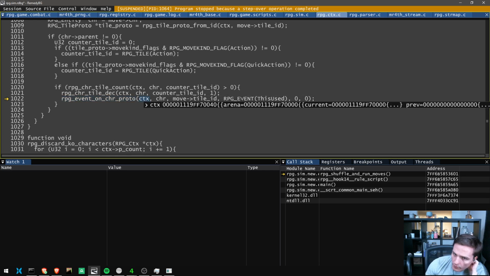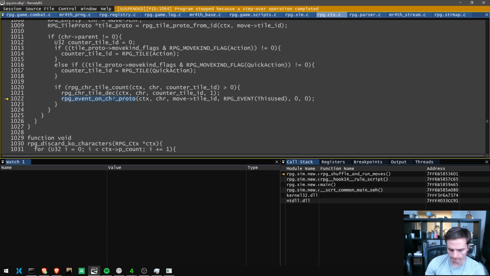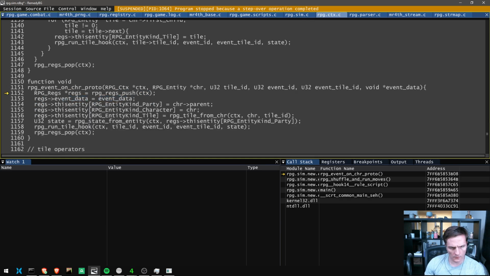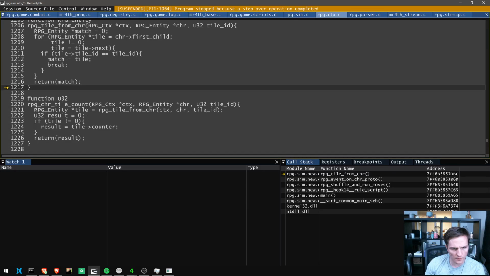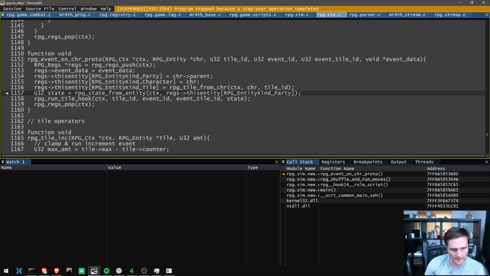Event on the character proto goes like this. Event data is empty. Here's the party. Here's the character. We attempt to get the tile. Eventually we find a match and return it. So we've got a tile. We figure out our current state. It's a state of 5.